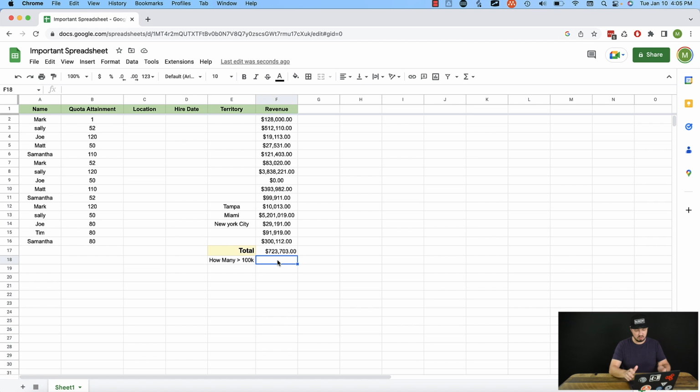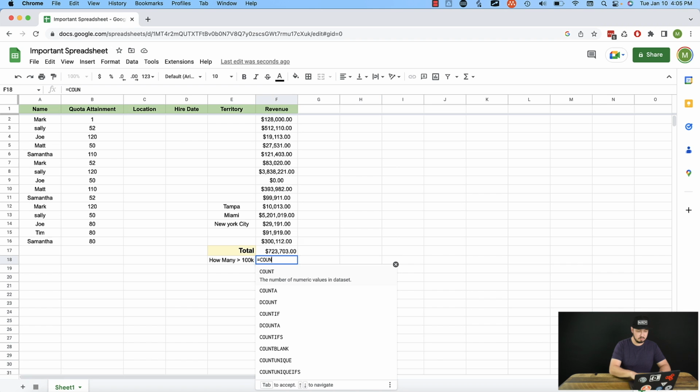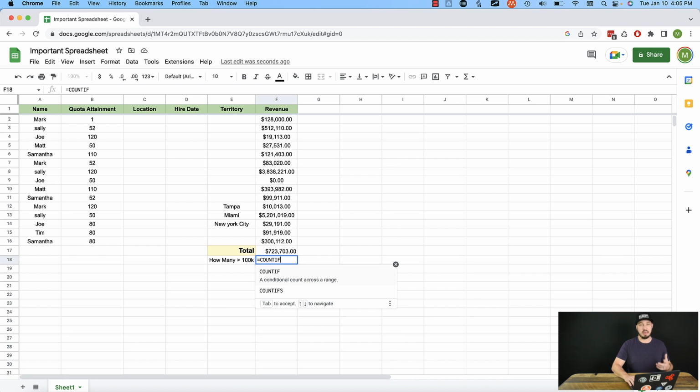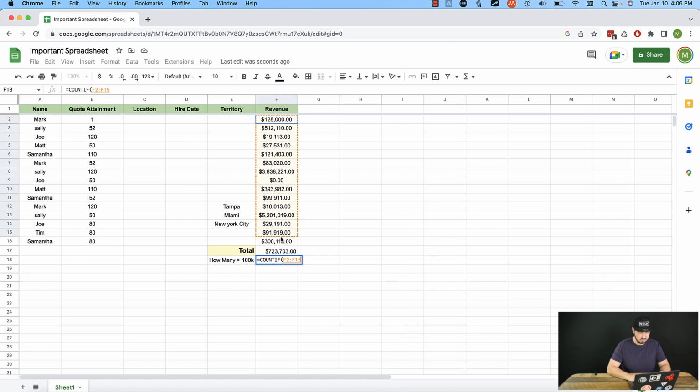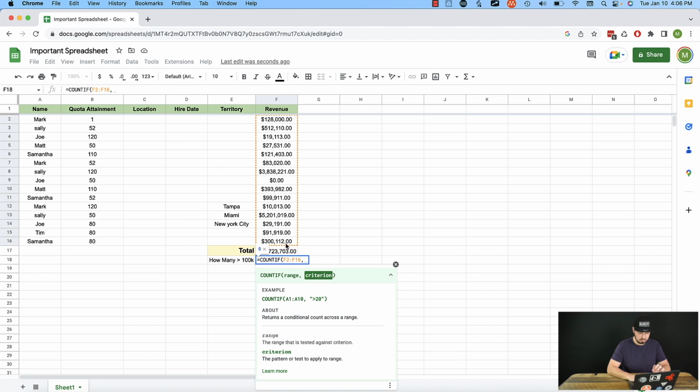What we can do is we can use another formula. We could say equals COUNTIF. So this is a conditional count across a range of values. So if I open up a parentheses there, it asks for a range. And I will do the same thing we did before. I'll select our range and I'll put a comma, because again, you want to follow the syntax here. It tells you COUNTIF, range, comma, criterion.